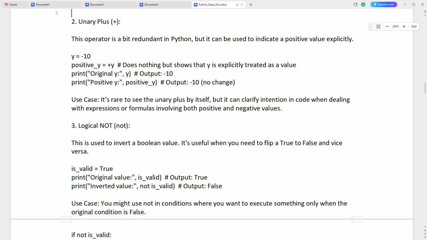Now, unary plus. This operator is a bit redundant in Python, but it can be used to indicate a positive value explicitly. For example, y is equal to minus 10. Now you want to show it in a positive manner also. But plus y does nothing but show y is explicitly treated as a value.